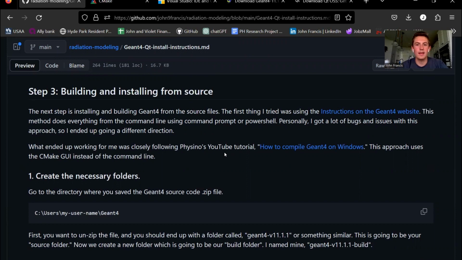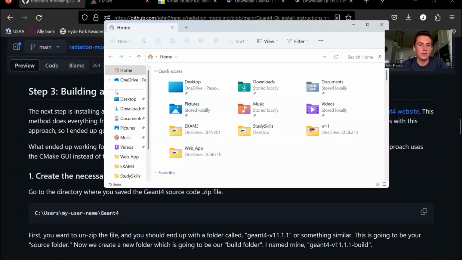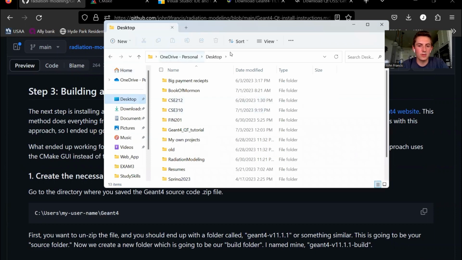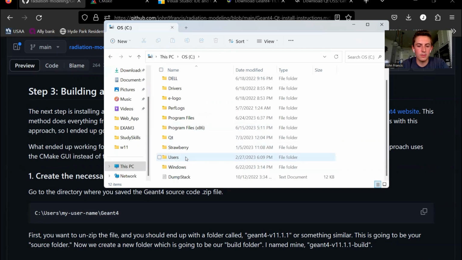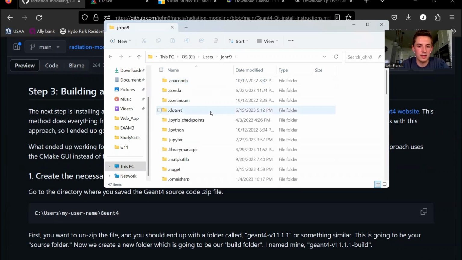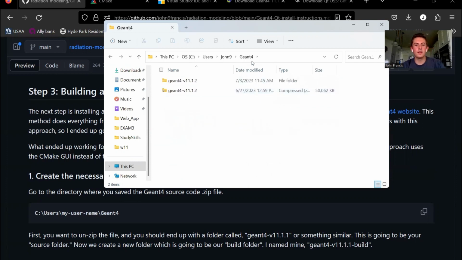All right, guys, now that we have Qt installed on our computer, we can go ahead and compile Geant4 with Qt. So if you watched my last video, we kind of already did this, but I'm going to go through it again. So first of all, I'm going to navigate to my Geant4 folder, which is in users, John 9, and Geant4. So this folder is where I downloaded that source code zip file. Then I unzipped it, and that's what this directory is. And then this directory will be inside of the zip file.